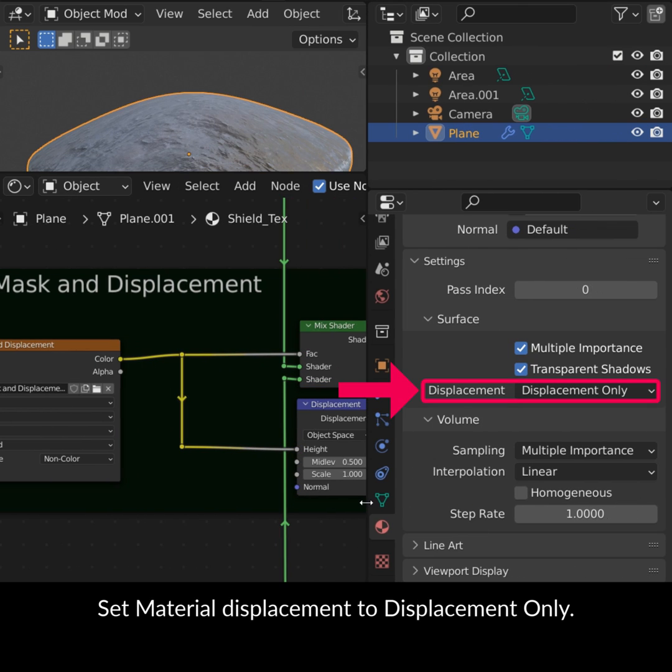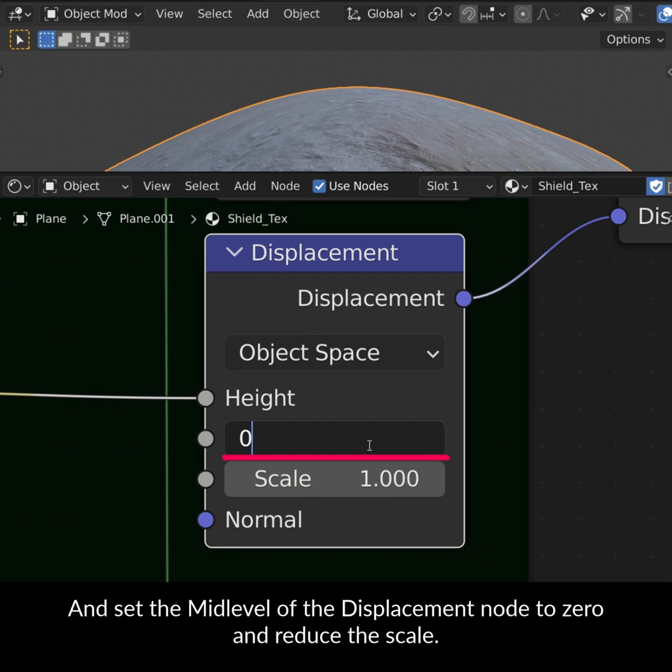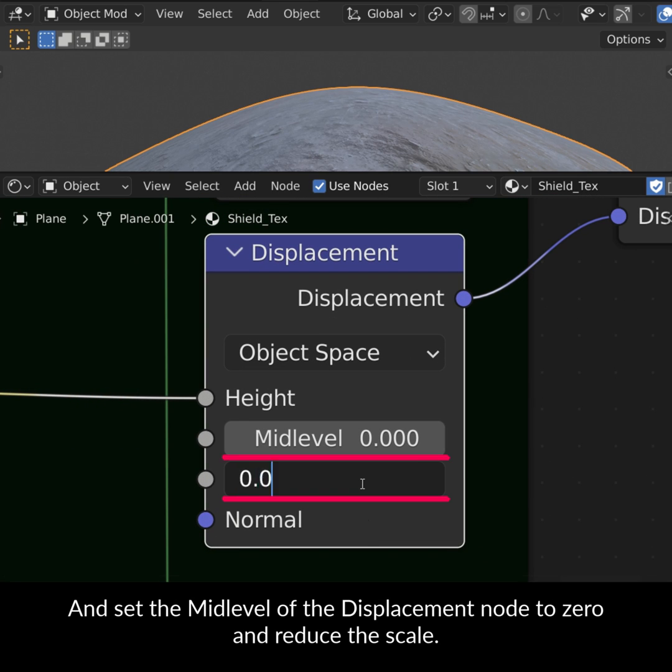Set material displacement to displacement only. And set the mid-level of the displacement node to 0 and reduce the scale.